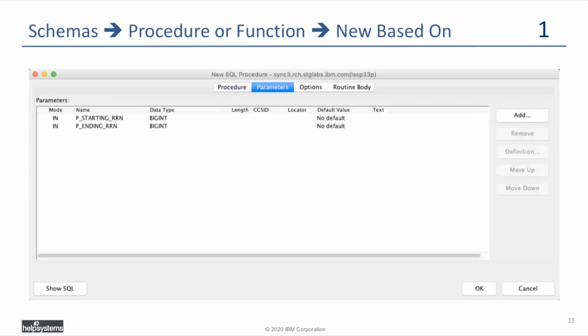I can add and subtract parameters. We see it's all graphically based. If I don't remember what all the data types are, I'll see that when I go into add. And I won't have to spend my time with that wonderful SQL reference book to understand what is the valid syntax for some of these topics.